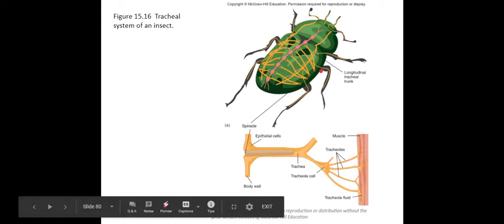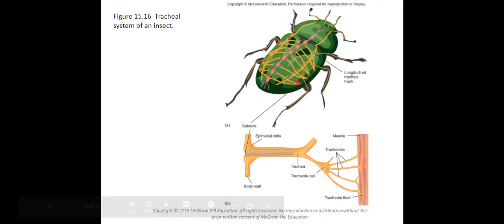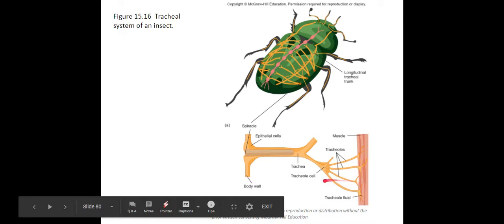So here you can see this is a beetle and it has these spiracles here at the end. And then it goes through the tracheae, which are these tubes, and brings the oxygen directly in. So here's the spiracle. Here's the body wall. Oxygen comes in and it spreads throughout the trachea until it gets to the muscles, the tissues.